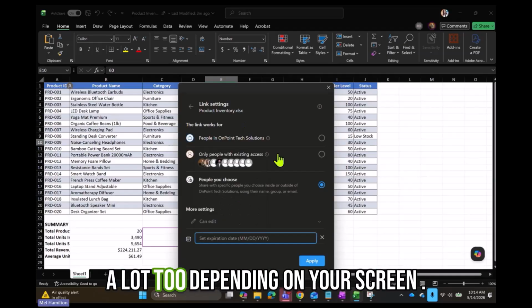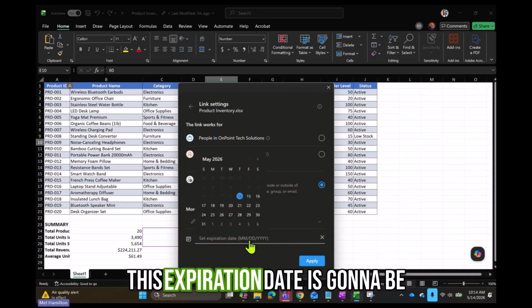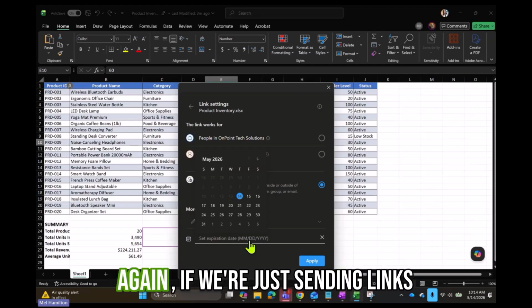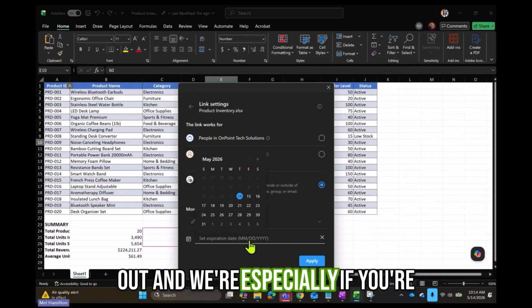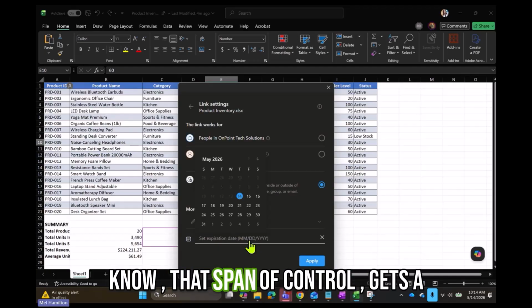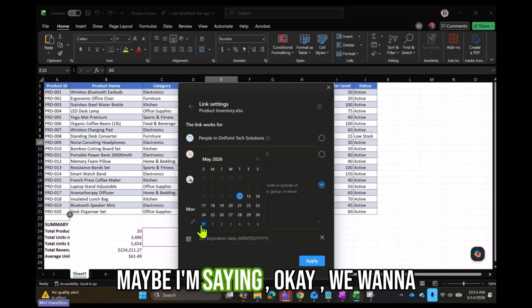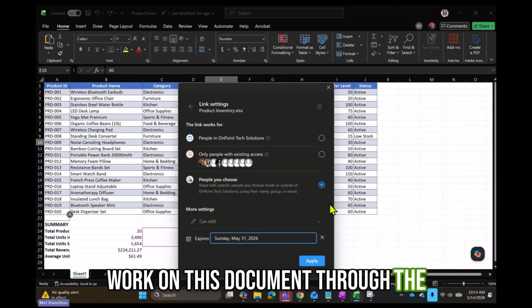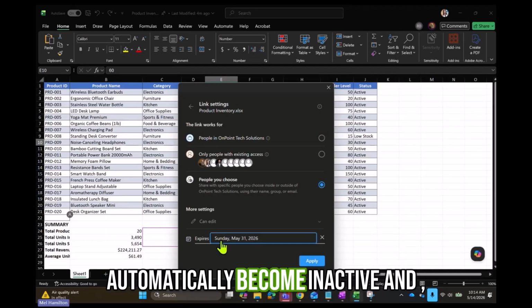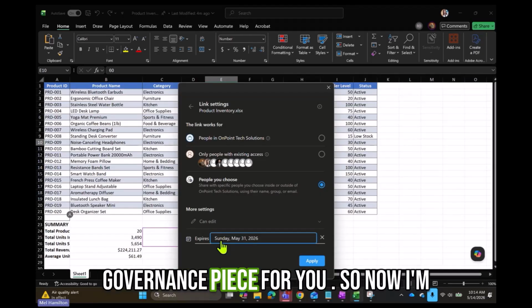So this gets missed a lot too, depending on your screen. It might be a little bit hidden. You might have to scroll down. But this expiration date is going to be really, really helpful from a governance perspective. Because again, if we're just sending links out and especially if you're opening it to everybody in your organization, then that span of control gets a little hard to manage. So if you're putting an expiration date on it, maybe I'm saying, okay, we want to work on this document through the end of the month. And so at the end of the month, that link will automatically become inactive and the access will be removed. So it just kind of automates that governance piece for you.